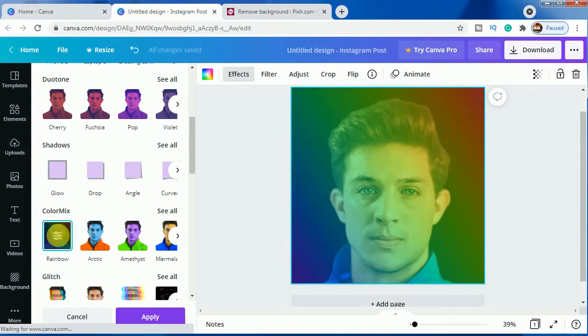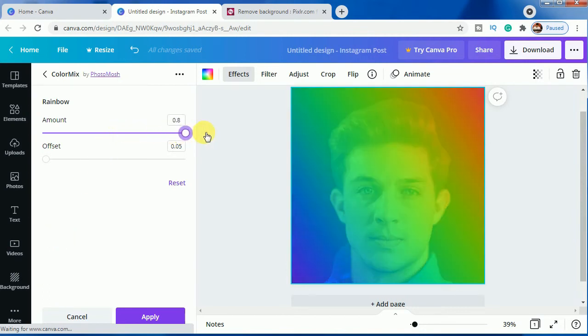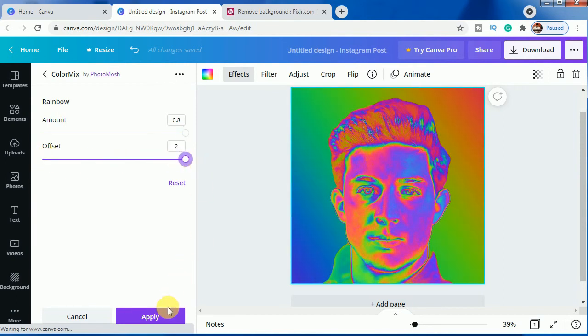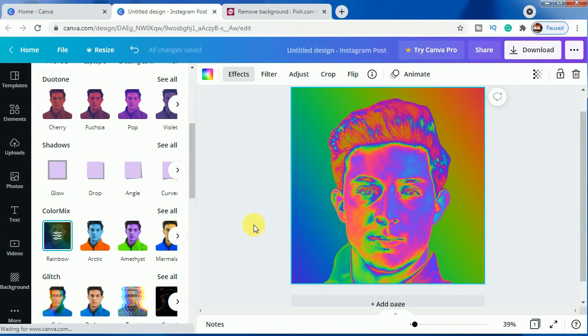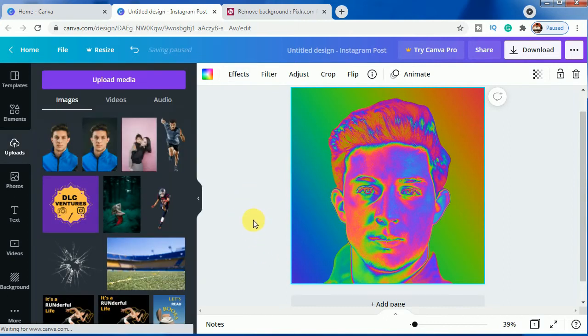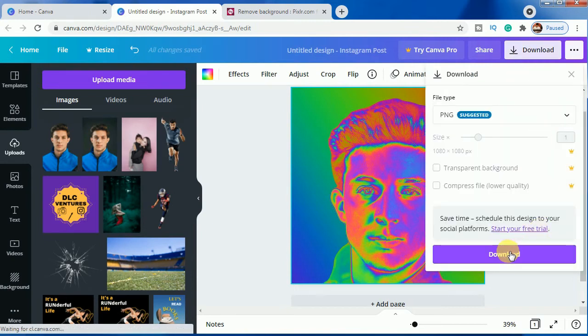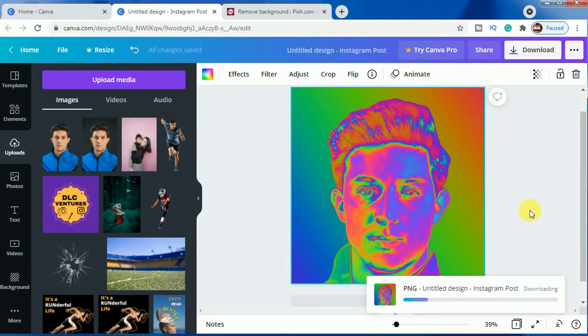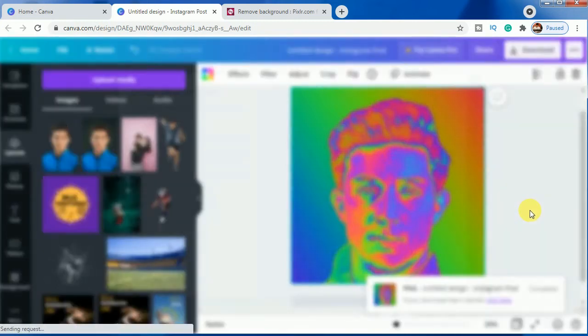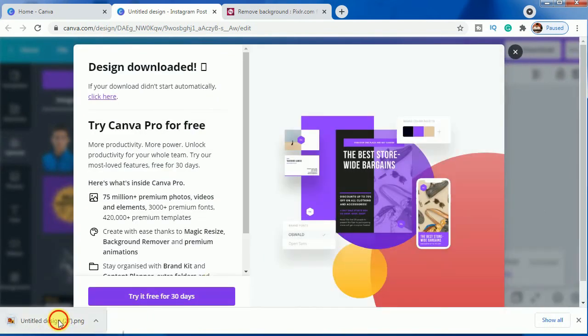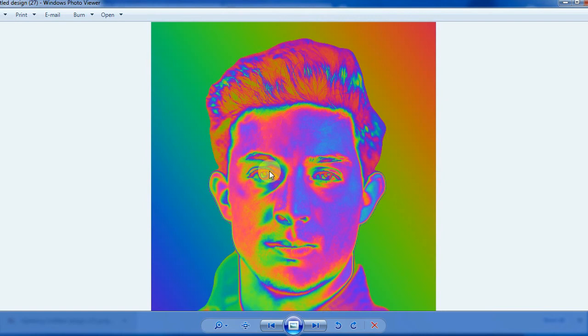and we'll click it to adjust it and select amount to 0.8 and offset to 2 and click on apply. Now it will take some time to get applied. And now it is applied here, we will download it. And as you can see, this image is properly blended with this rainbow effect.